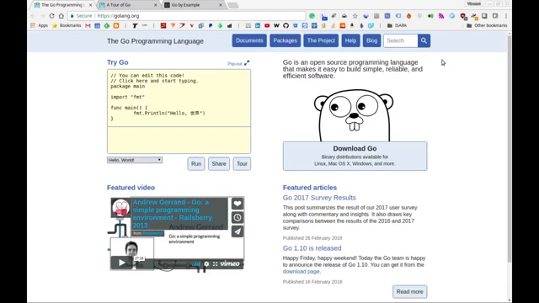Okay, so in this series of videos, we're going to be going over the basics of the Go programming language. So this is the official website for Go, and it's going to be in the description below, so you can just navigate to that link in the description of this video. And according to the official website, Go is an open source programming language that makes it easy to build simple, reliable, and efficient software.